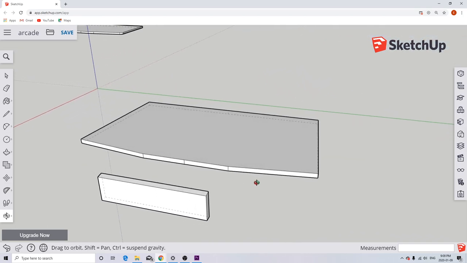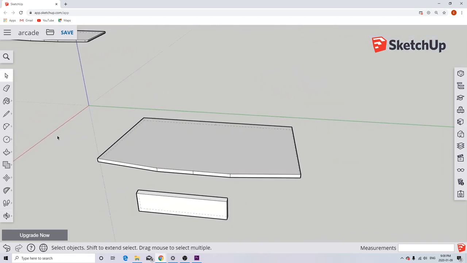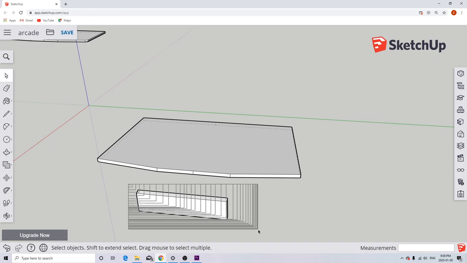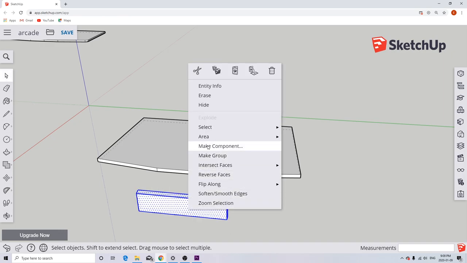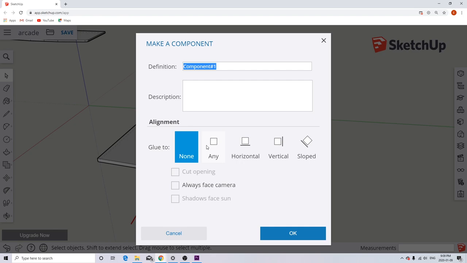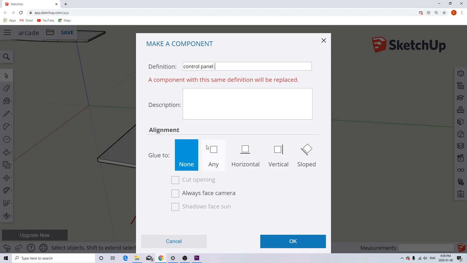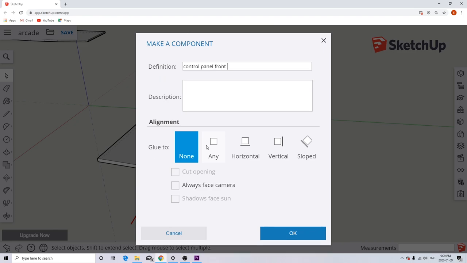Alright, so now I'm going to make this another component. So I'm going to go back to my select tool, select it, right click, make a component, and I'm going to call this control panel front.